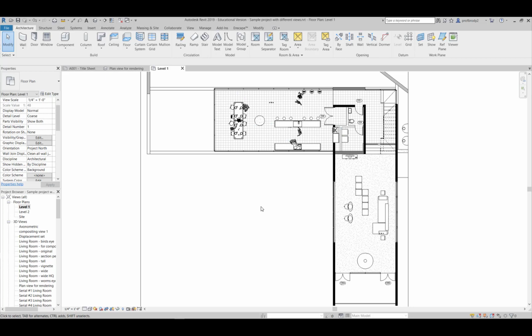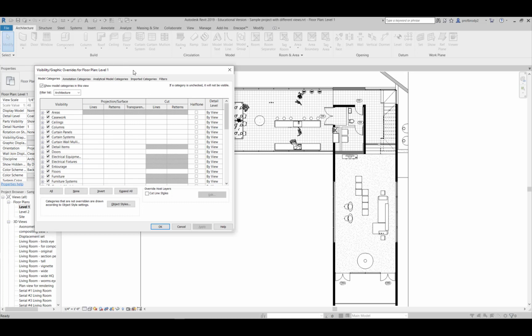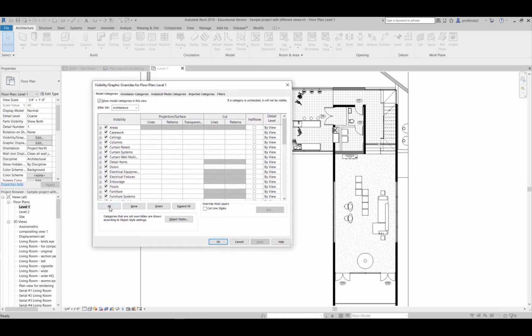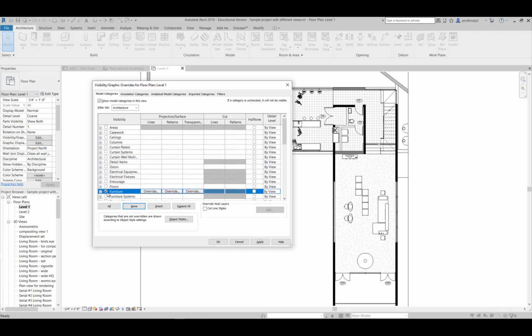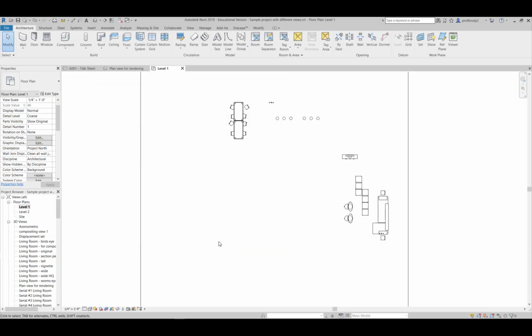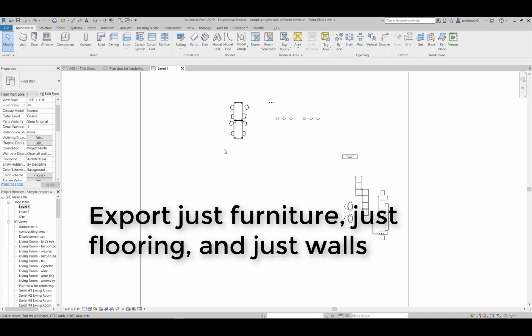Now, how do you do that? Well, you go to your handy-dandy Visibility and Graphic Overrides menu. I just type in VG to get that menu. And I'm going to select all layers and turn them all off. Then I'm going to select no layers and just turn on the furniture. And apply, and OK. And you could absolutely turn on the sun and get some shadows in here and export this image as is, but I like to do the drop shadows in Photoshop. But exporting just these elements is going to make for a very handy-dandy layer in Photoshop.